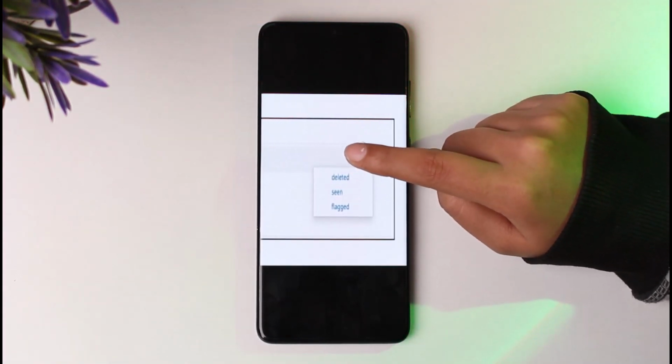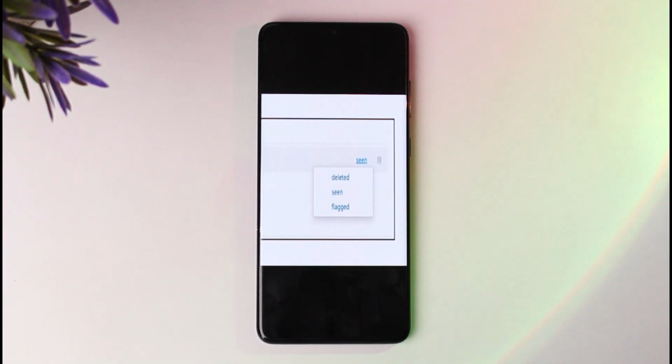So if you choose this deleted option, all of the sender details that you have added for the action, those that you don't want, will go to your spam folder and will be deleted automatically. So that is how you can block a sender on Comcast email.